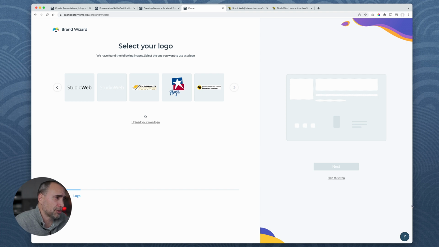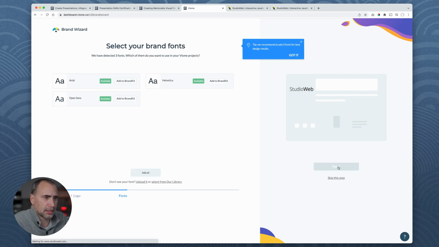There we go. So select your logo. It scanned this on my page, which is kind of cool. I'll select this is my logo, or I could upload my logo as well. You see I got a status indicator right here. So I go next. A tip: recommend add 3 fonts for best design results. Okay, got it. They even give you design tips. So I got Arial, Open Sans, Helvetica. That's good enough for our demonstration.